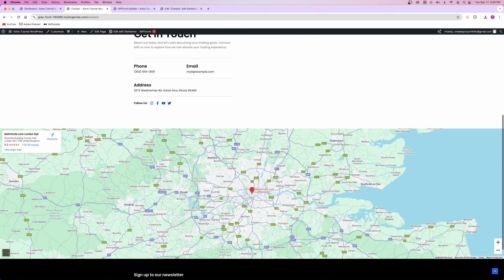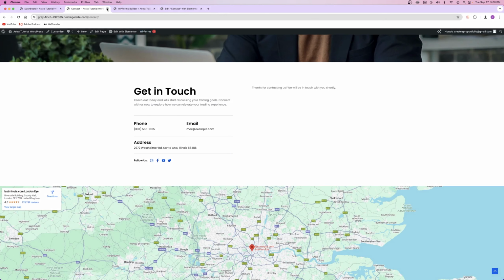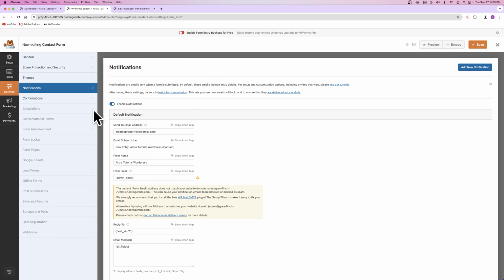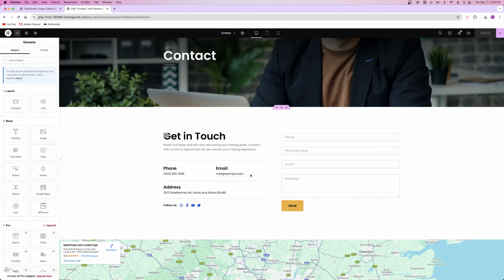So let me show you how to edit this map first. And then I'll show you guys the email because it's going to take a second to get to my email, right? Okay. So now you guys are done editing your contact form. You don't need to do anything else. So just click on the X button. Takes you back to your WP dashboard. You can close out of that tab, go back in Elementor.